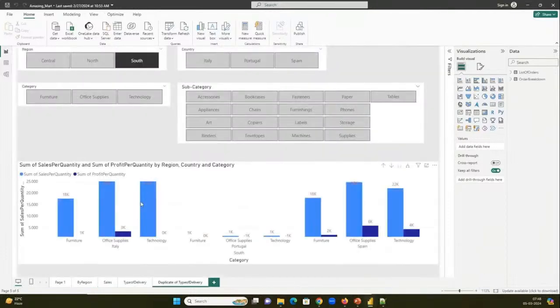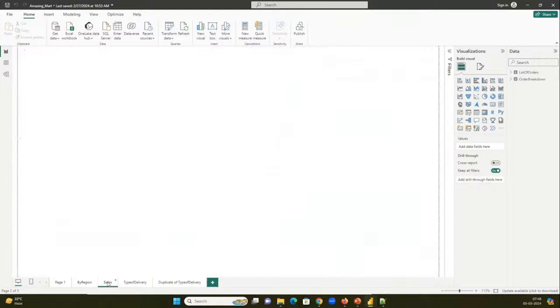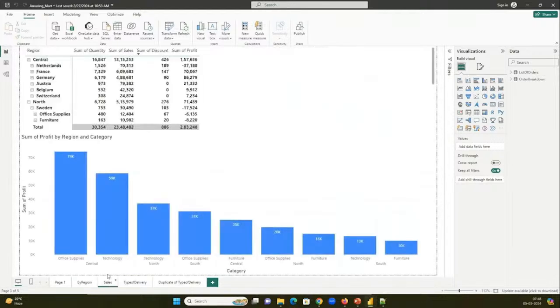As I told you, this is one more data set of an amazing mart which is operating in the UK region. How many regions are present, what is the order count, and across the regions, this is the by region order page wherein you are seeing the number of orders placed across the regions. And this is by sales, the sales that have been made across the regions. This is a metrics view.